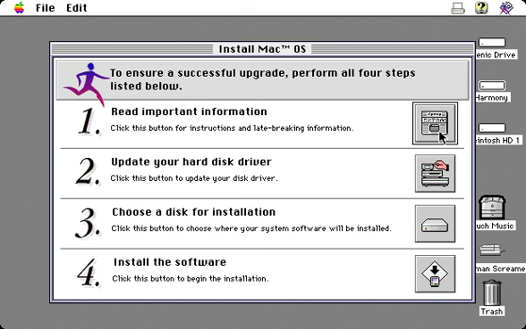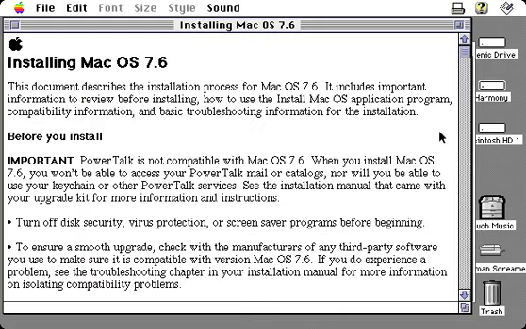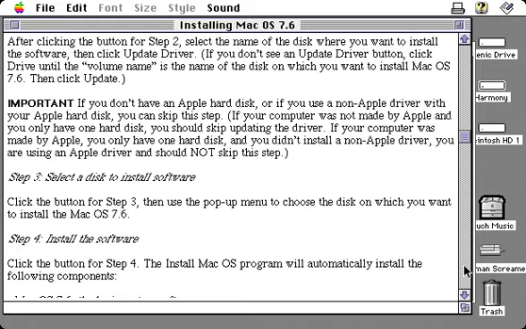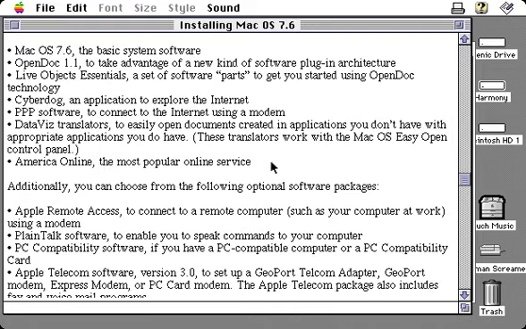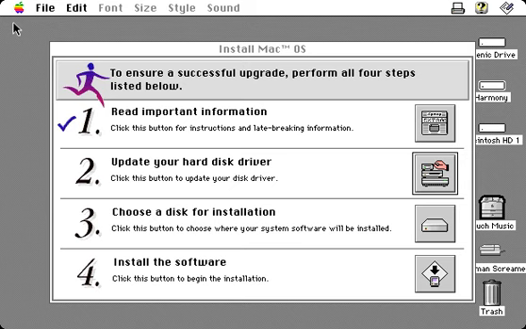The first step, read important information, brings to you a several-page document which contains all the critical information you need to install all the software. This document represents a consolidation of much information which was previously available in many different documents.